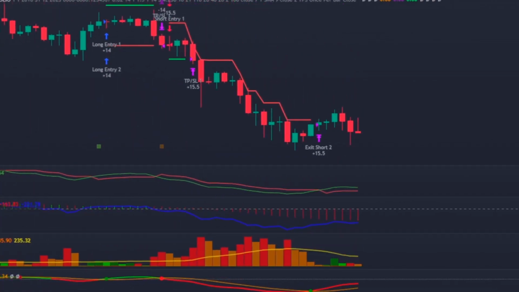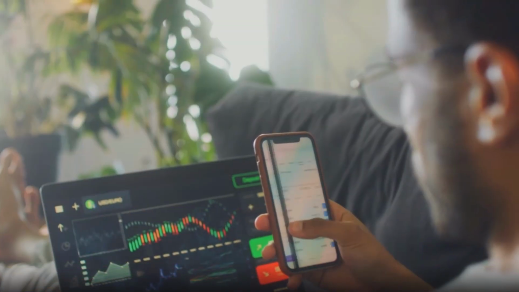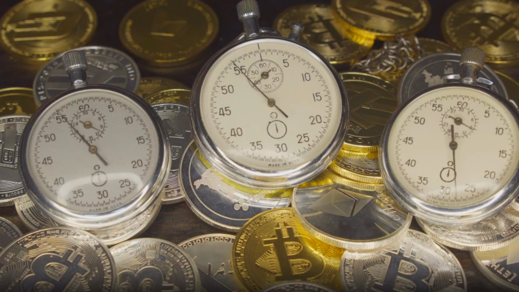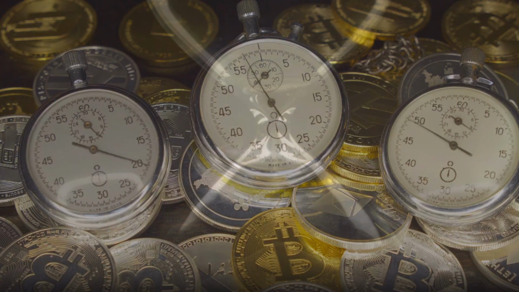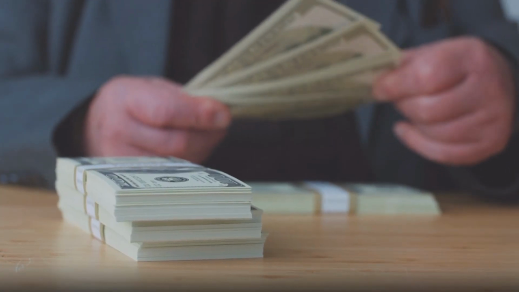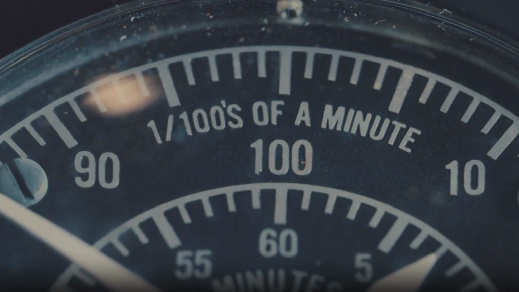If I used instead this bot, in a few minutes I will have all the real and proven stats about this strategy. We often hear that time is money, and it's true. Time is the most valuable asset we have, and unfortunately we can't buy it. But we can find a way to make the best use of it.